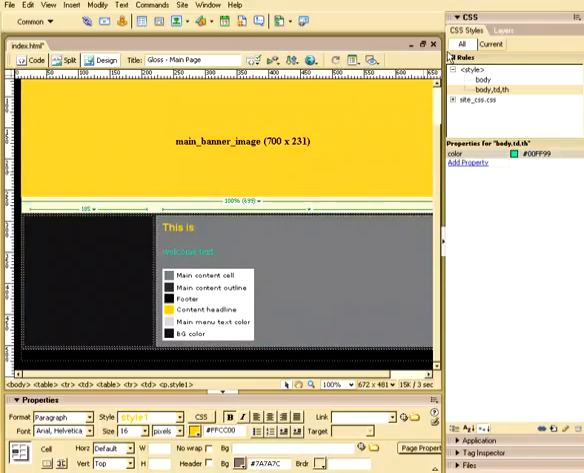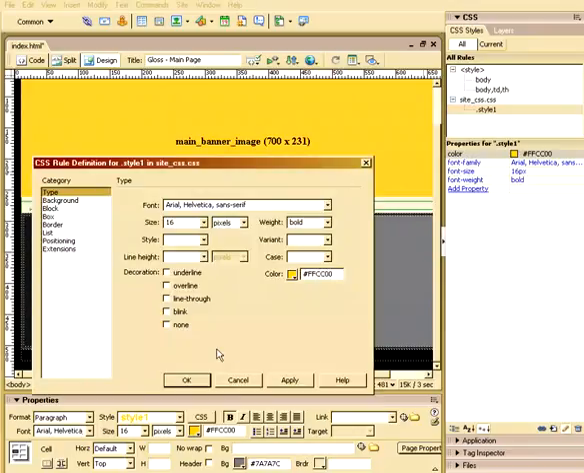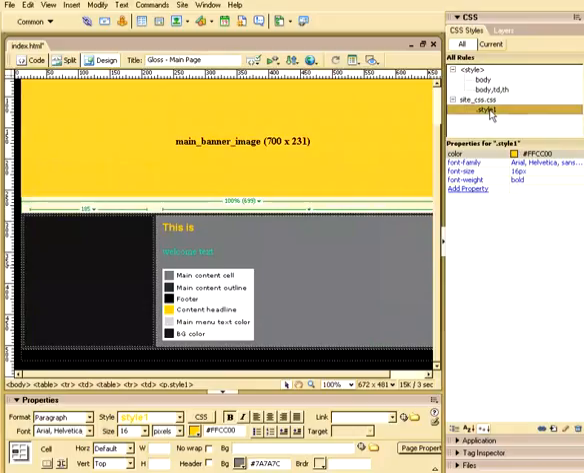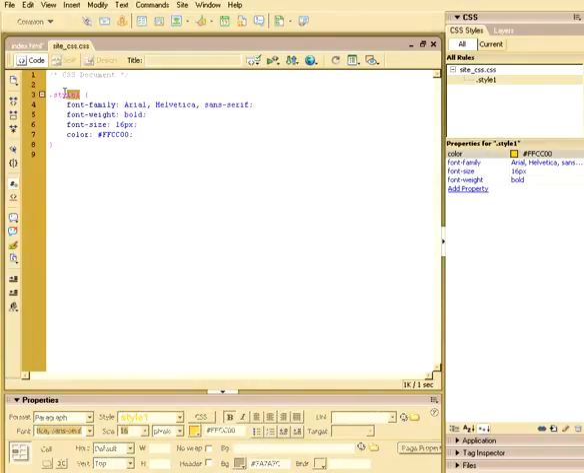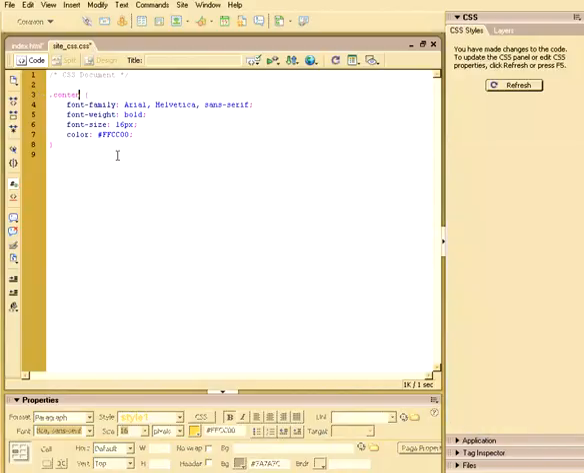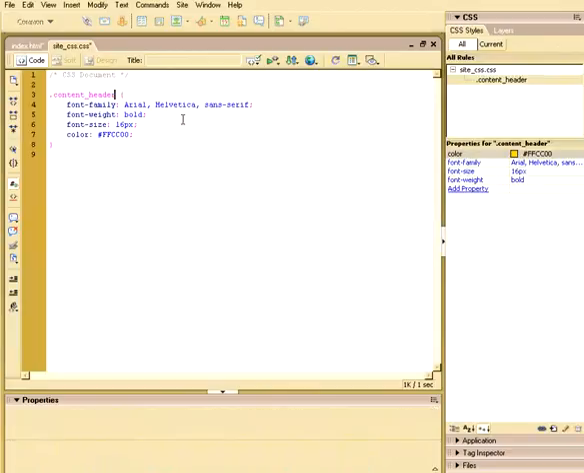Okay, and right up here you'll see all rules, and we have style 1, and I'm actually going to rename style 1. Okay, we'll right click and choose go to code, which will open that file. I'm going to rename that from style 1 to content header. No spaces here. Okay, and I'm actually going to add one more element to this. Let me just hit refresh.